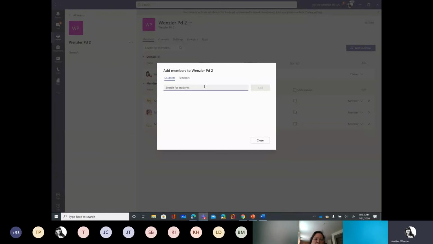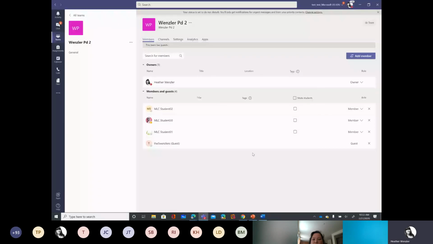But you can also add guests to your team. So I'm going to type in my personal email. So there's my personal email account. Notice it says guest next to it. So I can be added as a personal guest, but I don't have the same privileges that the owner and members do. I'm limited. So you might need a guest to come into your team if you want to have a guest speaker. If you're taking a virtual field trip and you want to have somebody be able to answer questions, you might want to add that person as a guest.